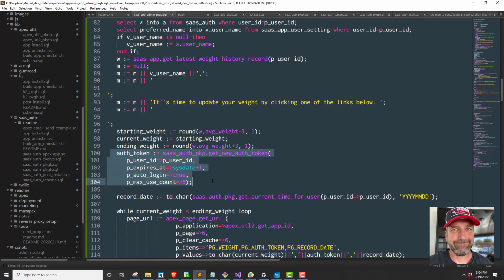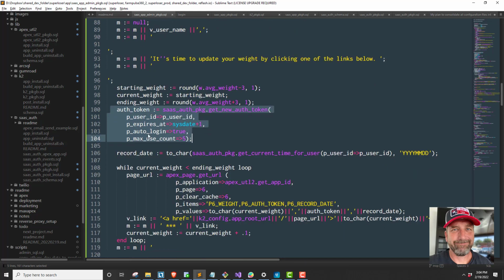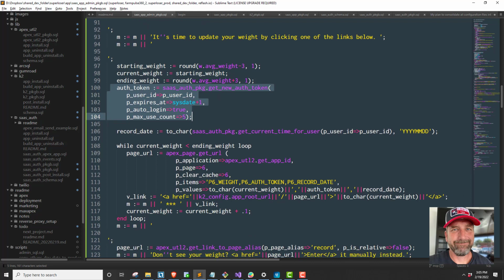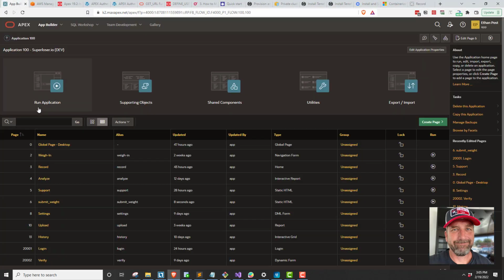So we're generating a new token, which puts a token in the SAS auth token table, and setting some attributes for it, and then we're embedding that token as a variable, and this is all going to direct to page number 6. Page 6 will process this and redirect to the record page. So let's go look at page 6 here.